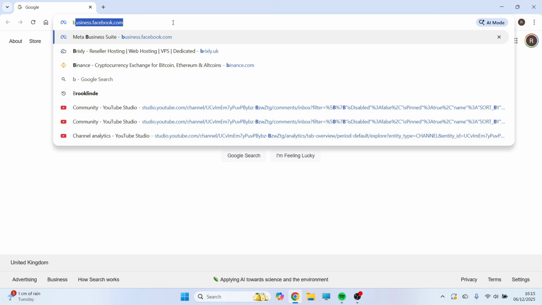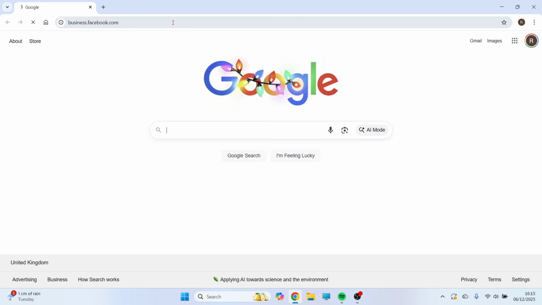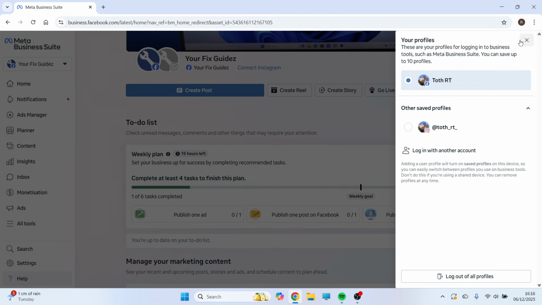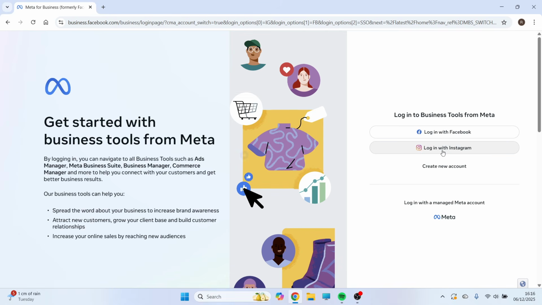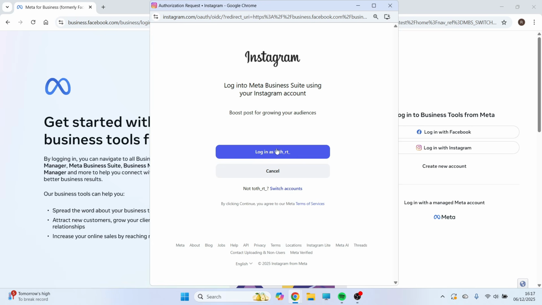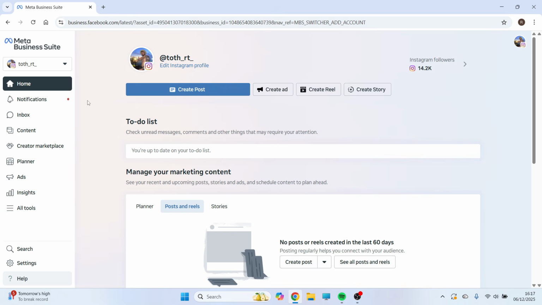So from an internet browser, just go and type in business.facebook.com and press enter. If it automatically signs you into an account, just click on your profile icon in the top right hand side and click on login with another account. You'll then need to click on login with Instagram and then sign in to your Instagram account. You could then click on the login button. Now, like I mentioned, you can do this on mobile as well. It's just slightly trickier to navigate over to the pages.